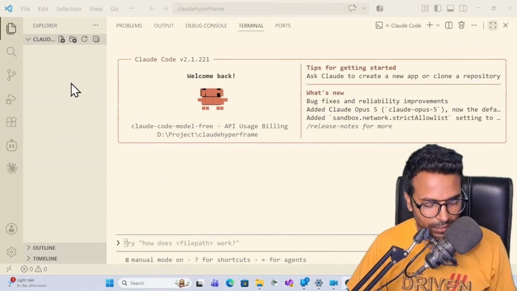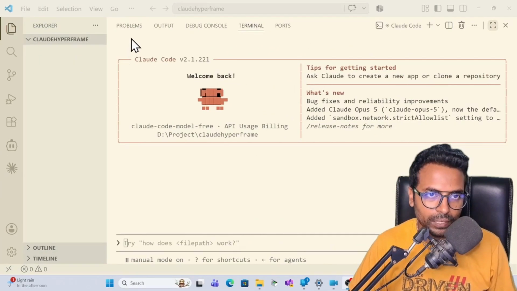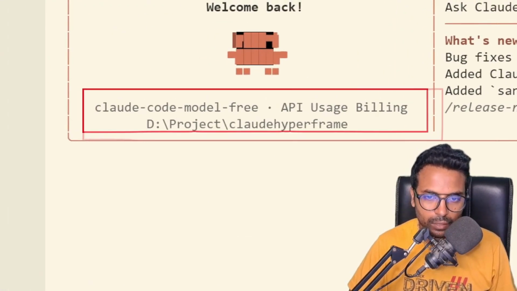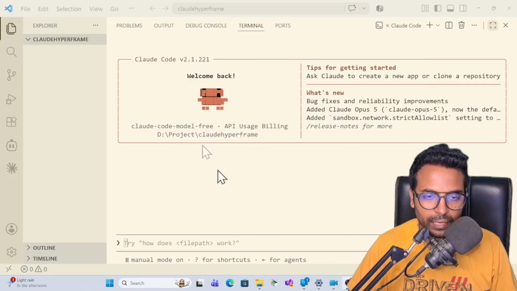So first of all, I need to create an empty folder, open it in VS Code, and also set up Cloud Code locally, which is completely free. And if you're not aware of this, you should definitely go to my recommendation video.